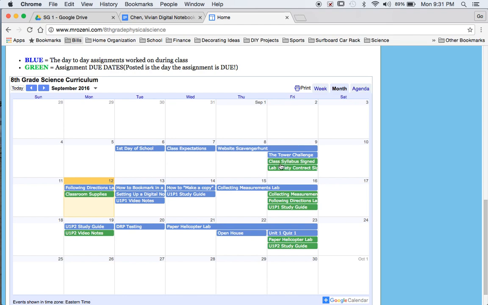So the first thing that we're going to do is get your digital notebook and set it up. I want you to start with a digital notebook, but it doesn't mean that you have to use a digital notebook after this one. If you feel like, I'd rather write down my notes, that's fine. But I want you to at least try it to see if you like it.